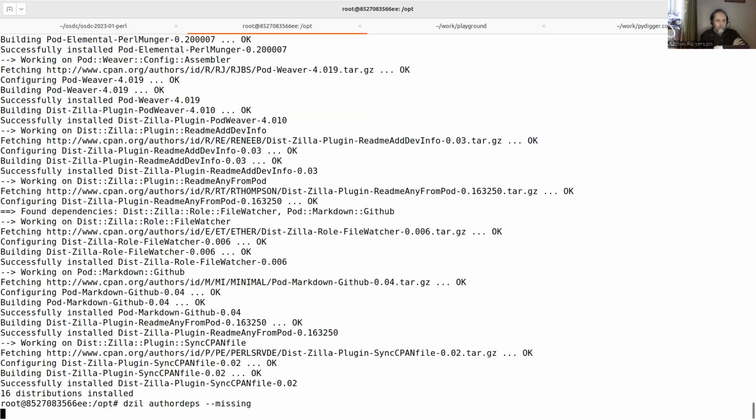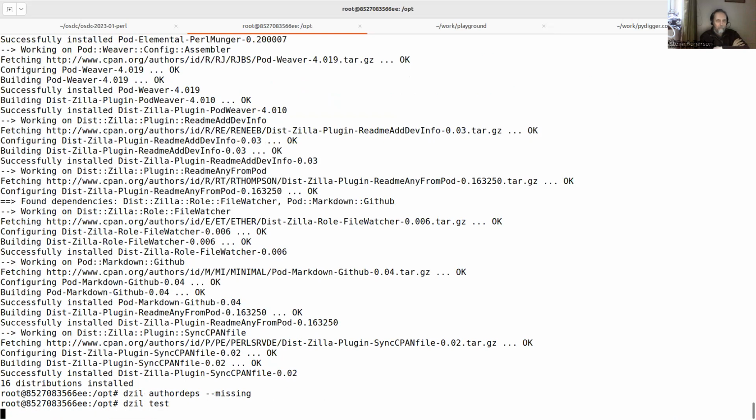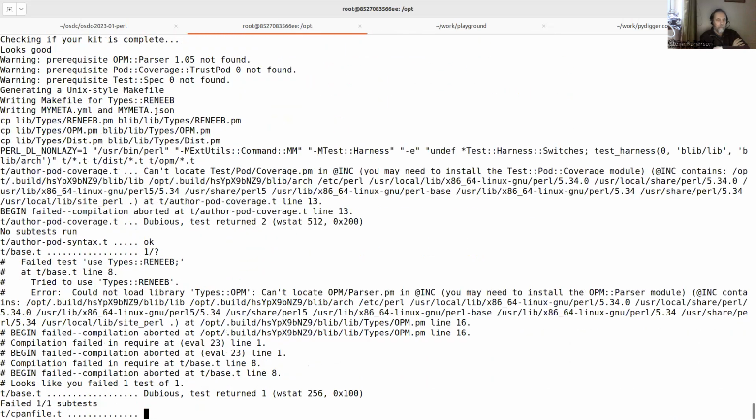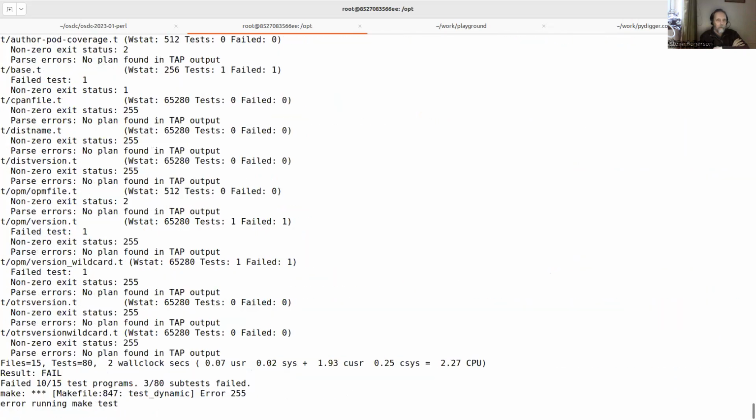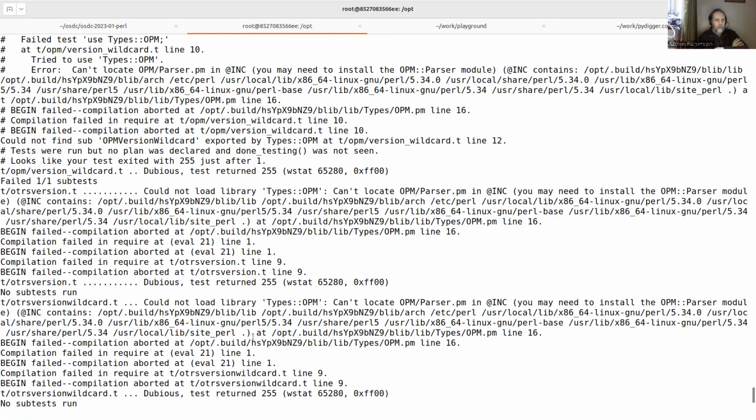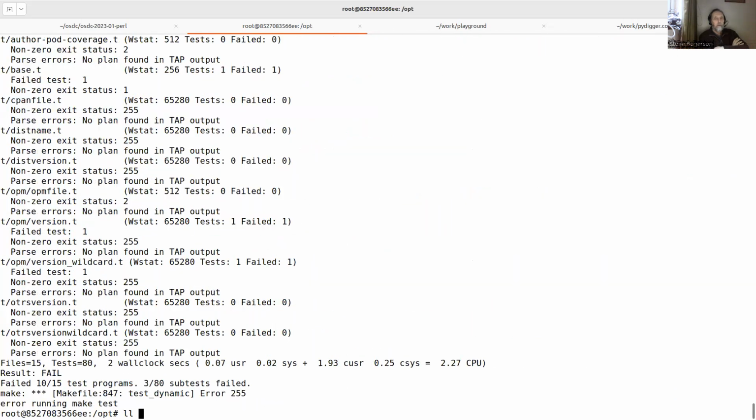So we can continue. Does it stay? Oh, nothing is missing. So let's run this ZIL test. And it's failing. So why is it failing? Could not load library types OPM. Where is this types OPM?